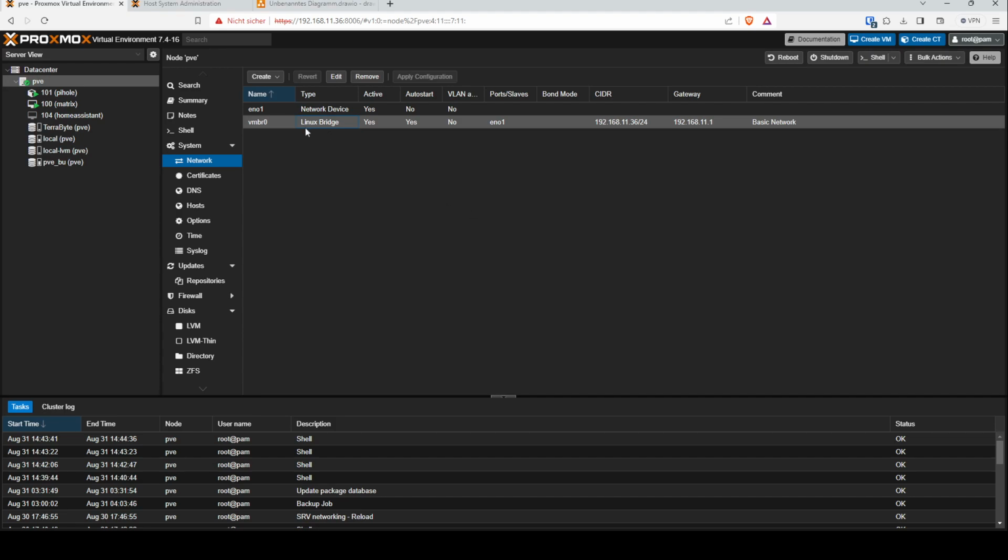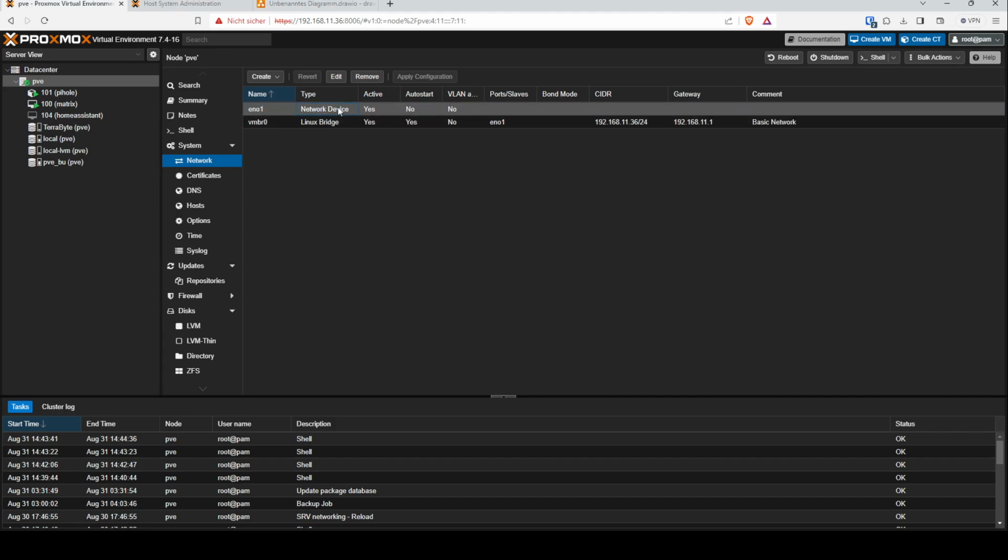You can add only one Linux bridge to one network device. If you want multiple bridges, you need multiple hardware network devices.